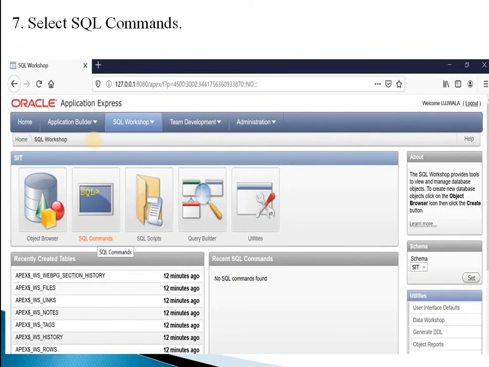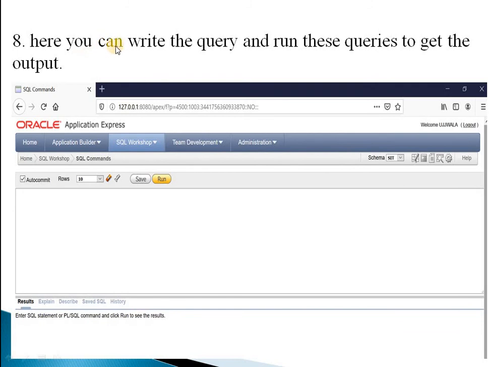Next, select the SQL commands. In the SQL workshop, first of all select the SQL commands, because we apply different queries in SQL. Here in this space you can write the queries and run them to get the output. After that, select the query and run it, and in the result section it displays the output.